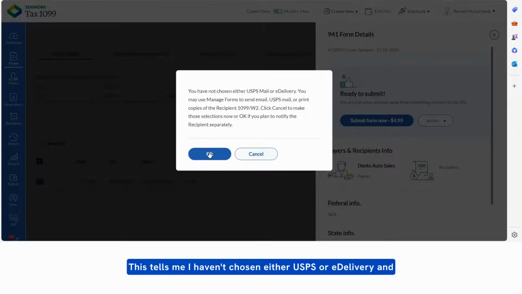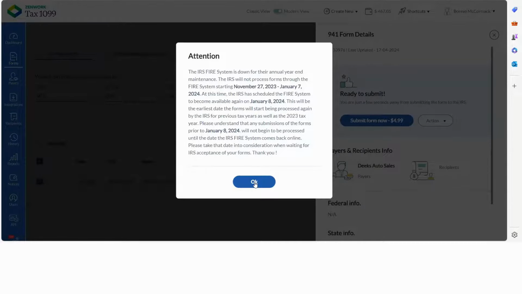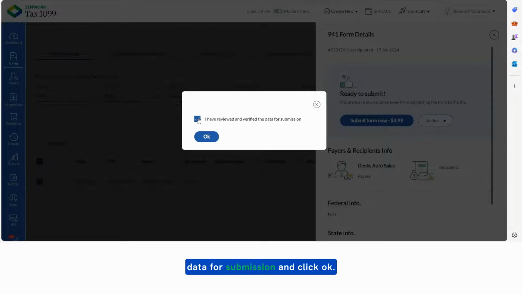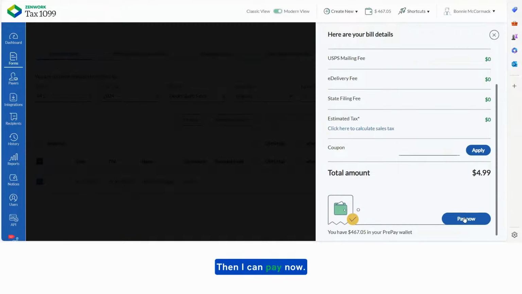This tells me I haven't chosen either USPS or e-delivery, and I can do that in manage forms, but I can click OK if I want to notify my recipient separately. And then this tells you when the FIRE system is down, which of course this is the last year's FIRE system. Now I have to click, I have reviewed and verified the data for submission, and click OK. Then I can pay now.